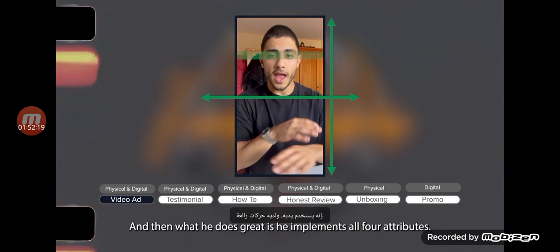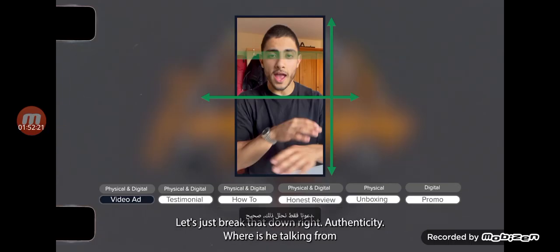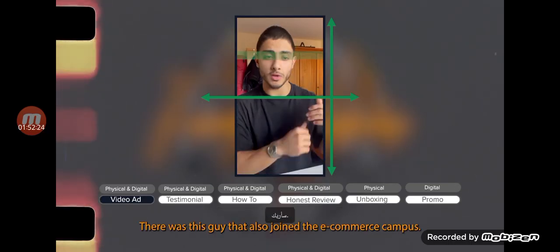And then overall, the video back to front, his body language is great. He's using his hands. He's got great gestures. And then what he does great is he implements all 4 attributes. Let's just break that down, right? Authenticity. Where is he talking from a place of authenticity in this video? I'll show you.